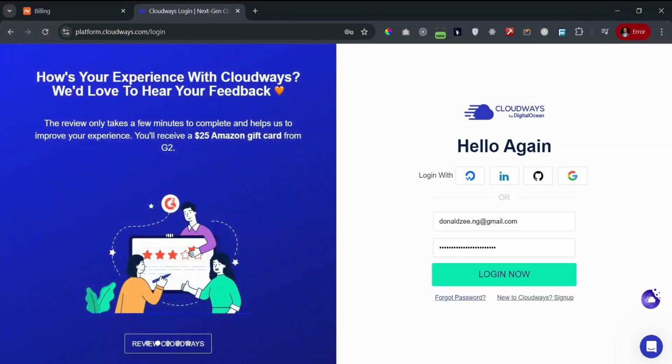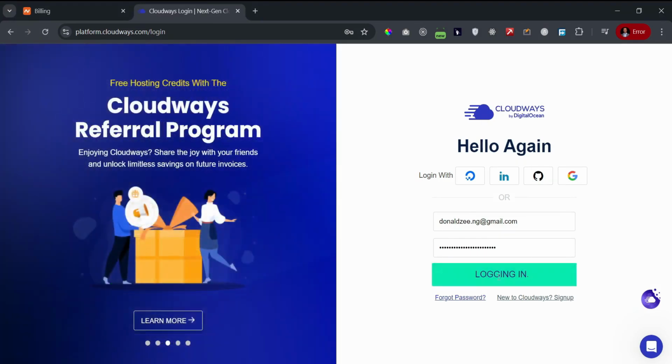So I've created the account, and I'm here to log in with that account. So this email, and this is the password, and then I'm just going to click on log in.